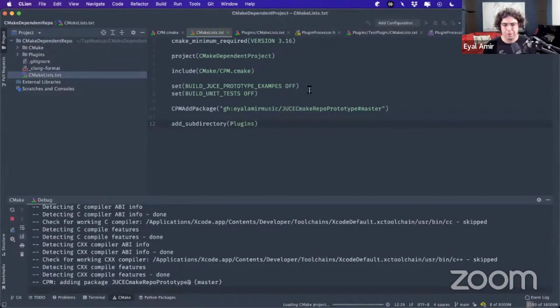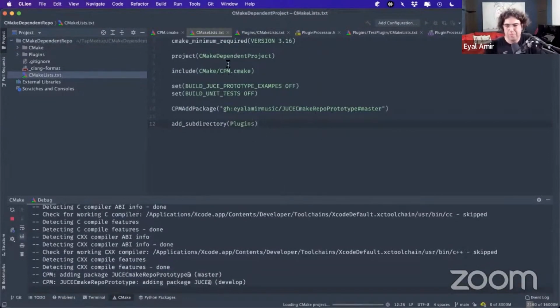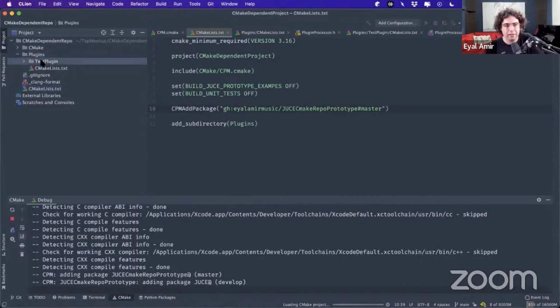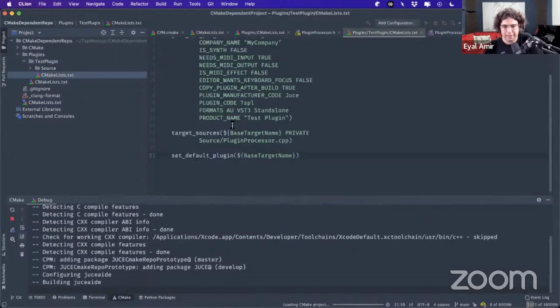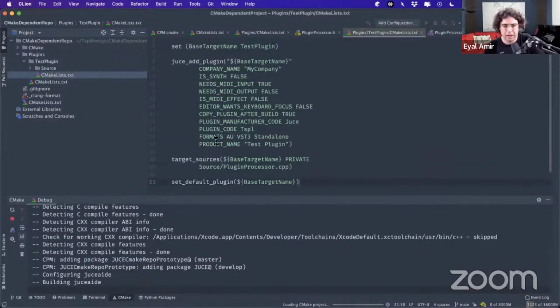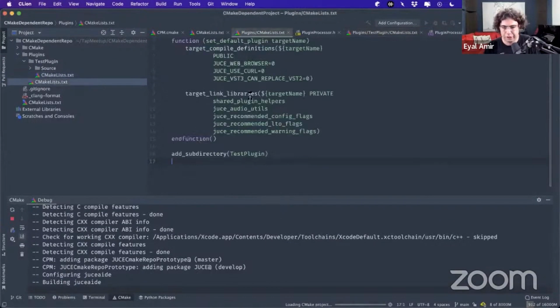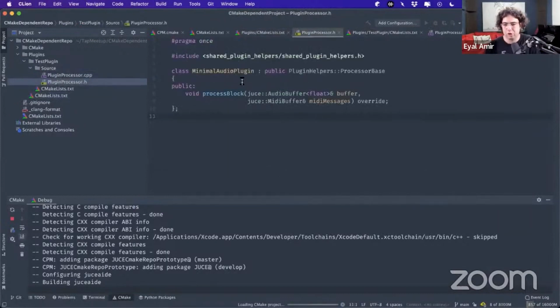Okay, so I have another repo, and this is way more minimal because it just brings in the other repo. It just builds up on the previous one, and this will just bring all these configurations, and that's it. I can just go ahead and add my plugin subdirectory, which will just have a simple test plugin that can also use shared plugin helpers and use it in the code. So I've just passed along all this information to my next project, right?